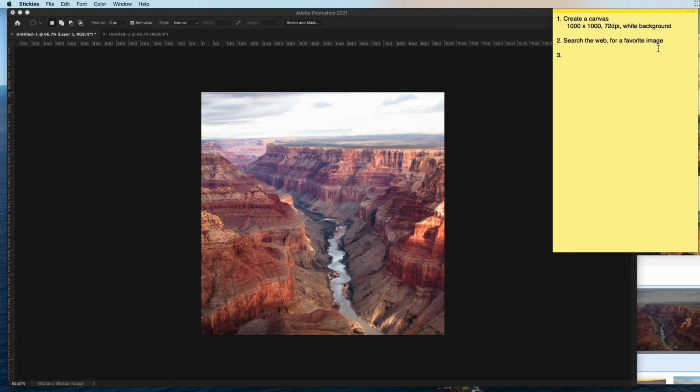Okay. So find an image, drag it into Photoshop, and then create a second canvas that matches the size of the original image. Okay, so there we go. Now watch what I do.